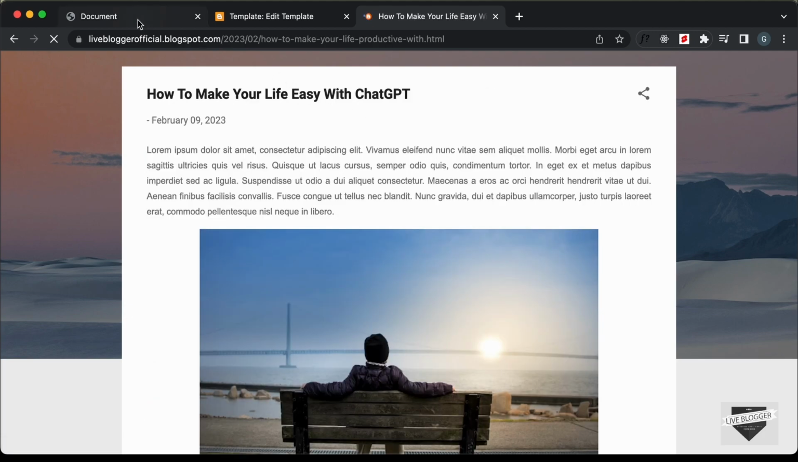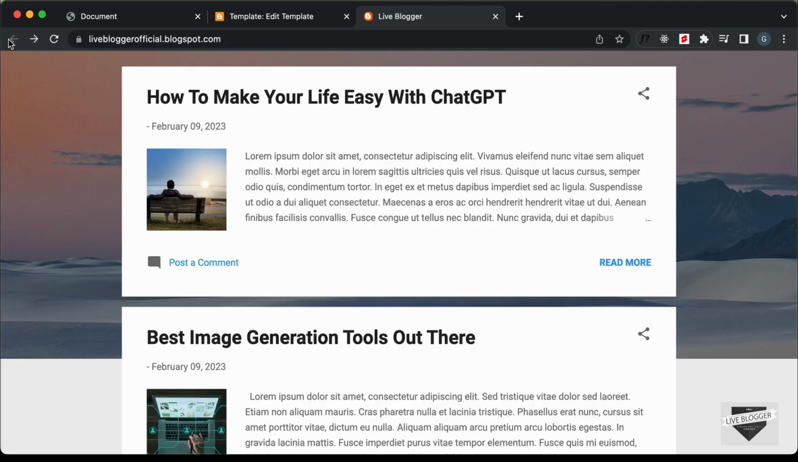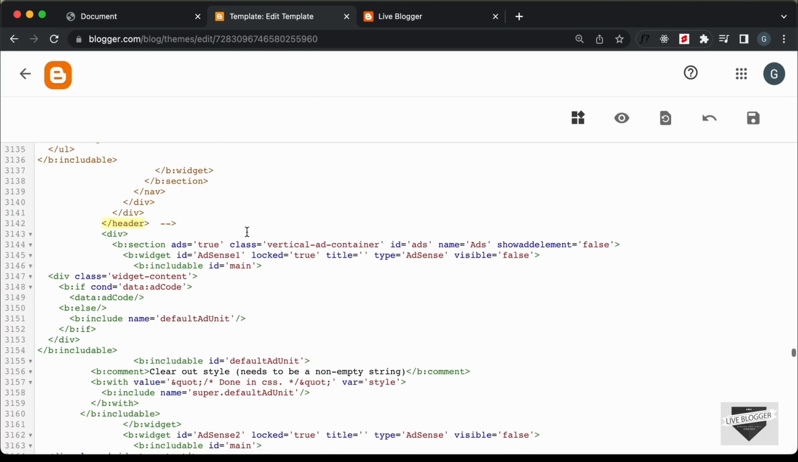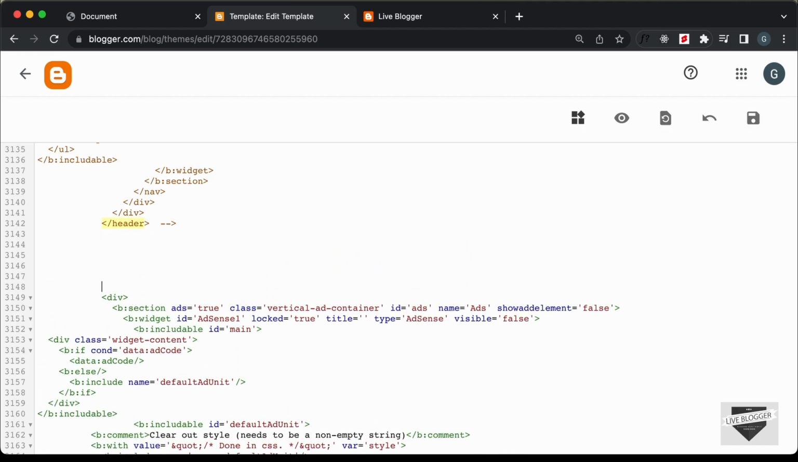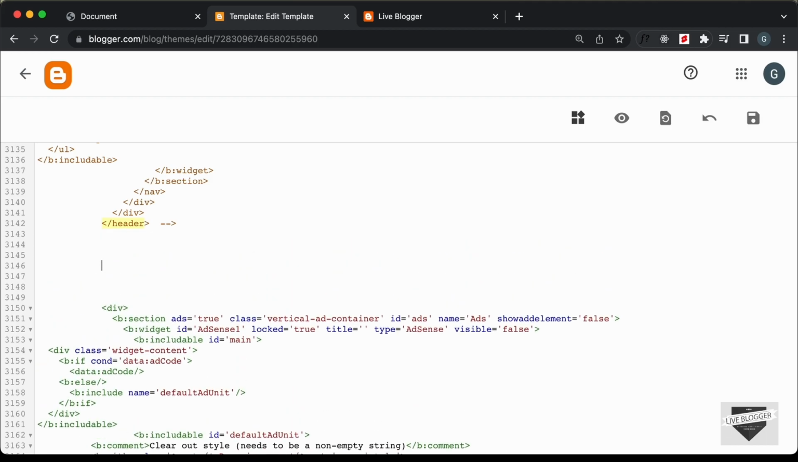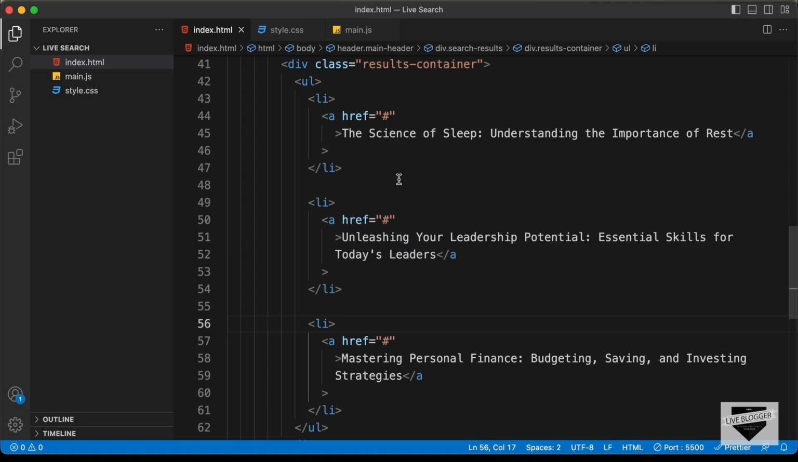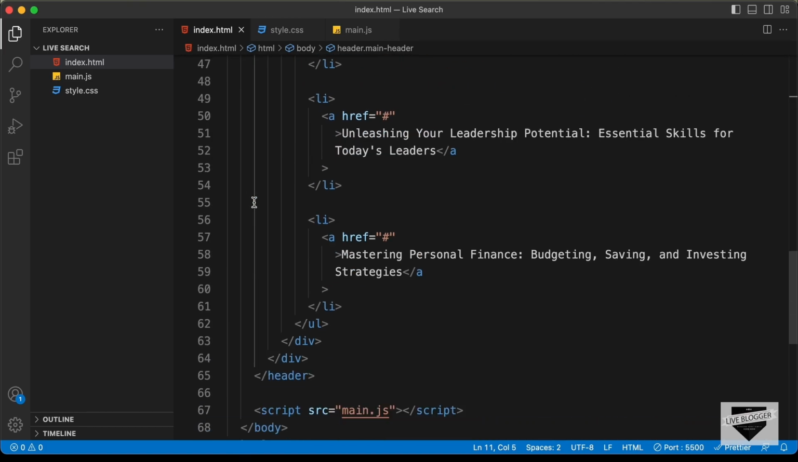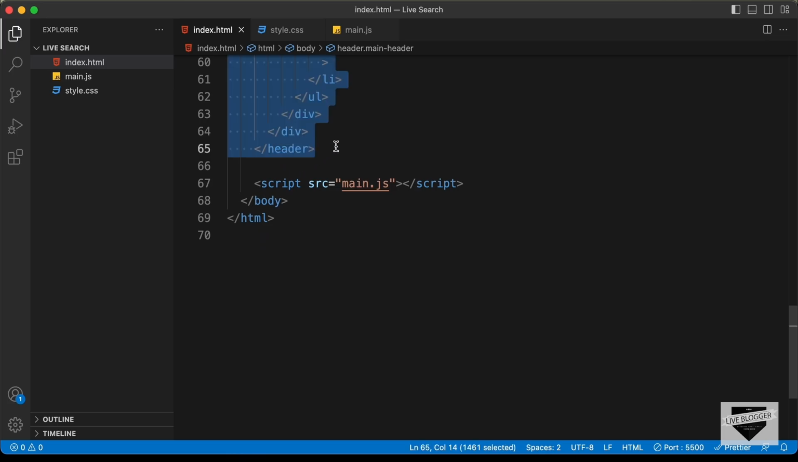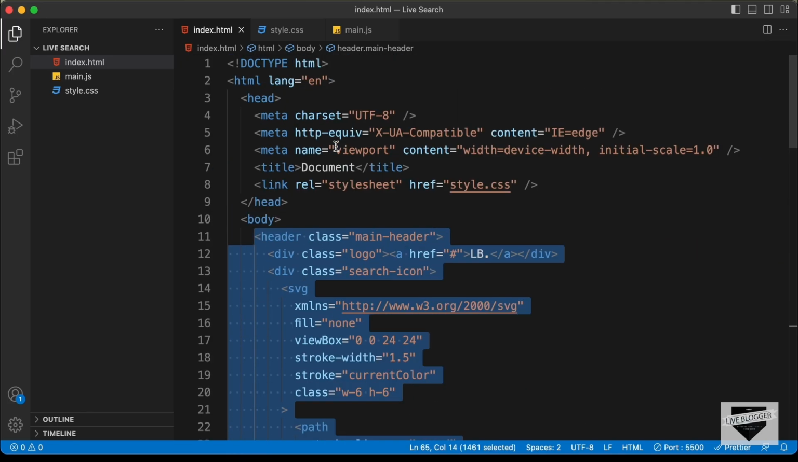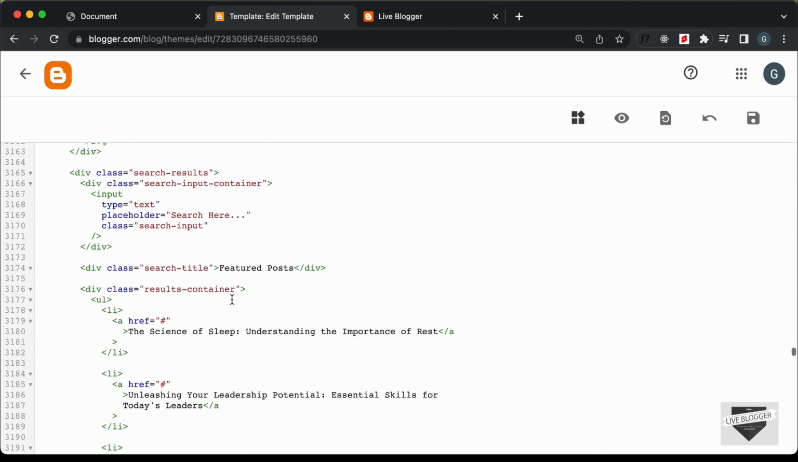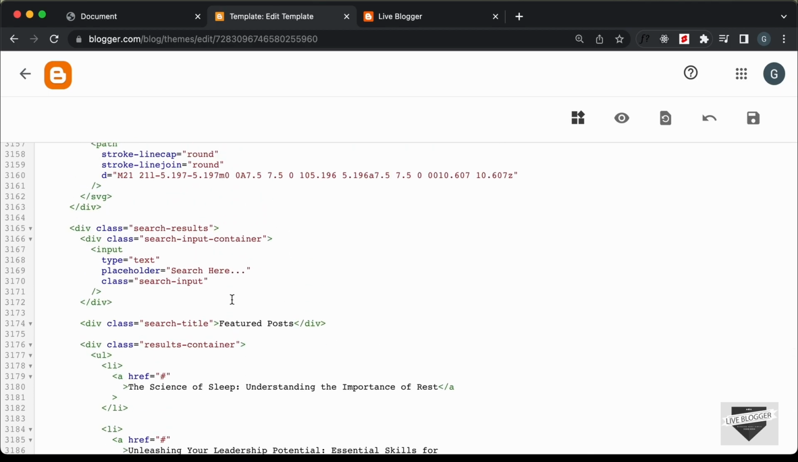Now let's go ahead and add this header right here. So for that, let's go back to our theme code, and here we will add the HTML of our header design. So let's go to the source code, and I will leave the link of the source code in the description. So let's go ahead and copy this header from here, and let's copy it till this line of code, and let's paste it over here.